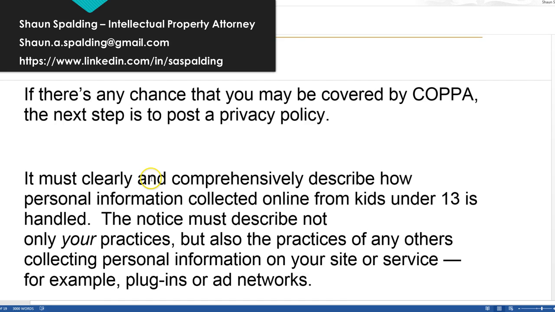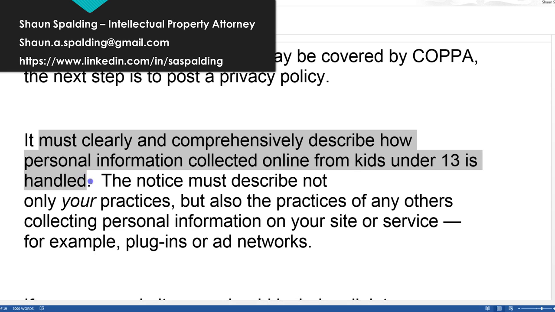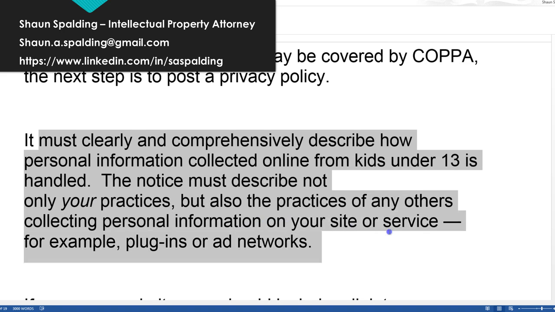So the privacy policy must clearly and comprehensively describe how personal information is collected from kids under 13. The notice must describe not only your practices, but also the practices of others collecting personal information on your service. So this includes plugins and ad networks, analytics companies, marketing companies who might look at your analytics, etc.